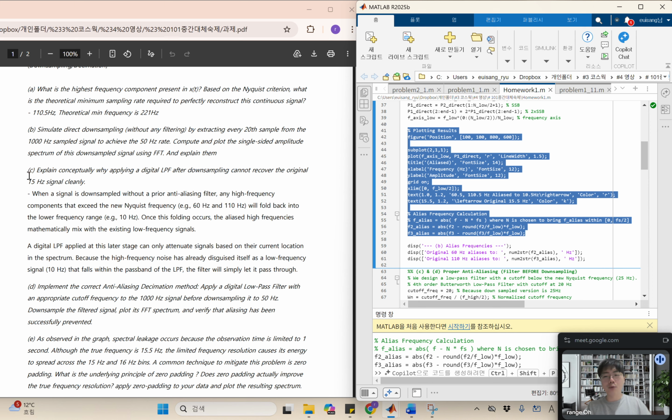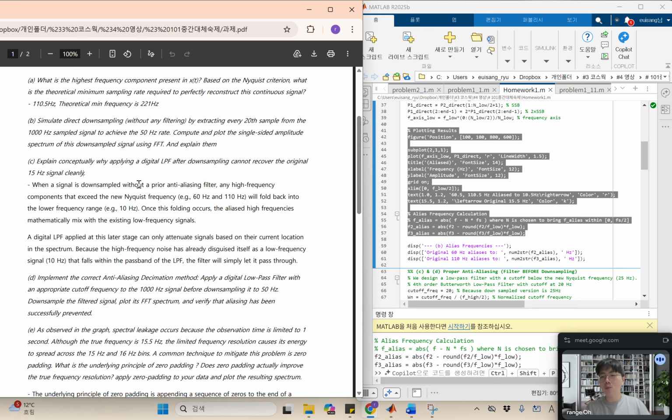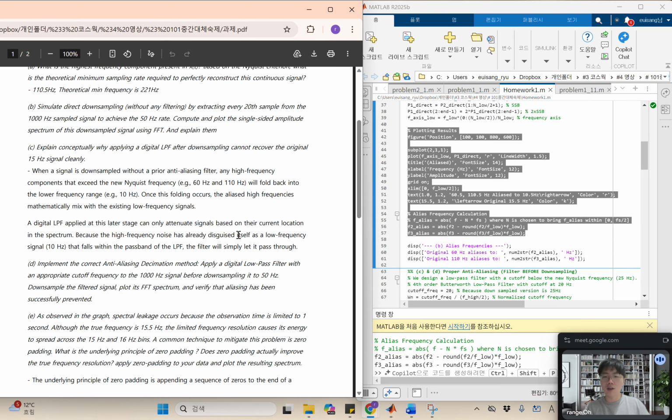Before using a filter, we need to answer this: explain conceptually why applying a digital low-pass filter after the downsampling cannot recover the original signal cleanly. It's because when a signal is downsampled without a prior anti-aliasing filter, any high frequency component that exceeds the new Nyquist frequency will fold back into the low frequency range. Once this folding occurs, the high frequency is mathematically mixed with the existing low frequency signal. Because the high frequency noise has disguised itself as a low frequency signal that falls within the passband of the low-pass filter, the filter will simply let it pass through.